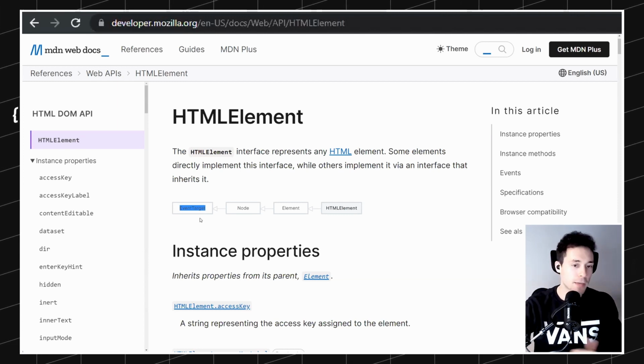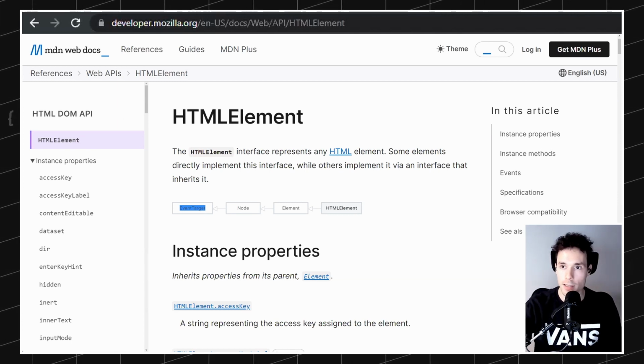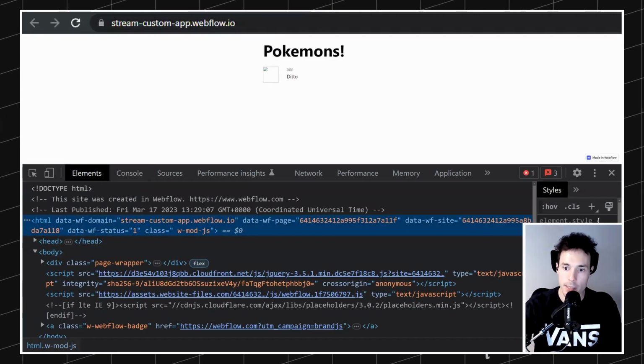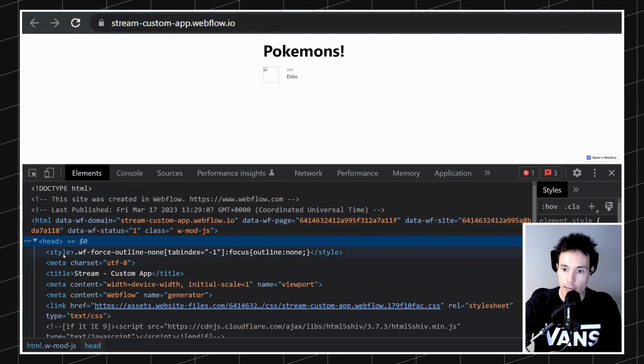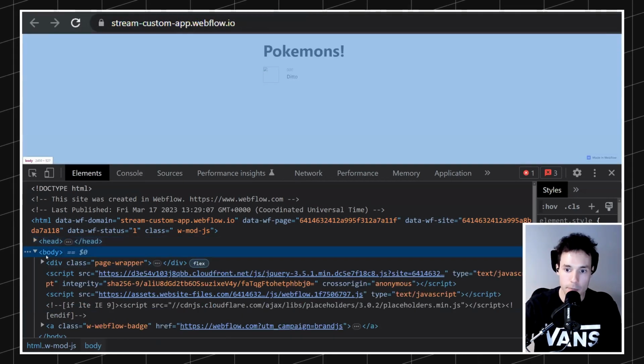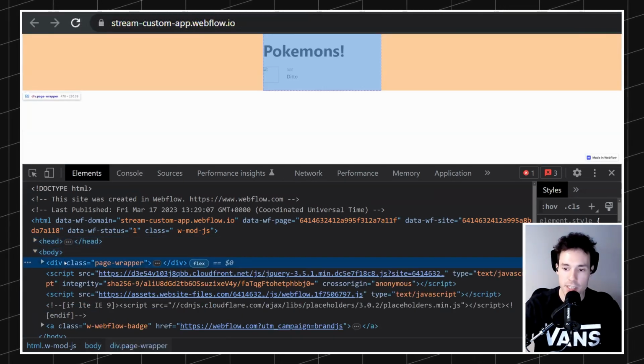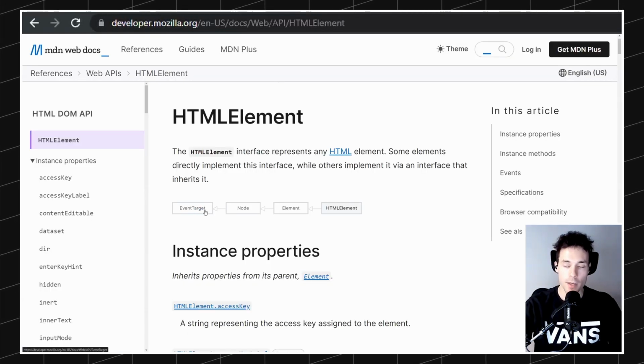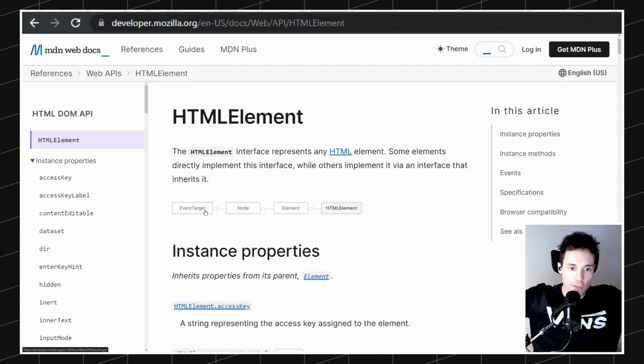An event target could be anything. It could be, let me just show you. It could be the HTML tag. It could be the head tag. It could be the style tag, meta tag. It could be the body. It could be an SVG. It could be anything. That's the interface that's like the parent of everything.